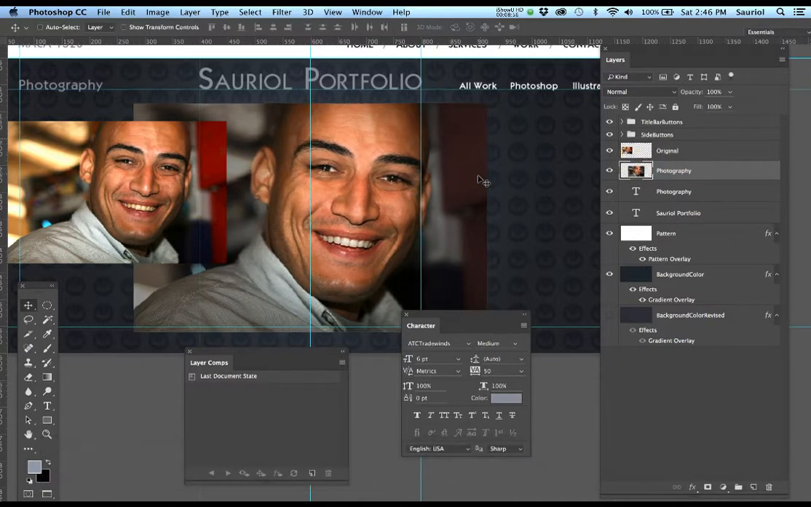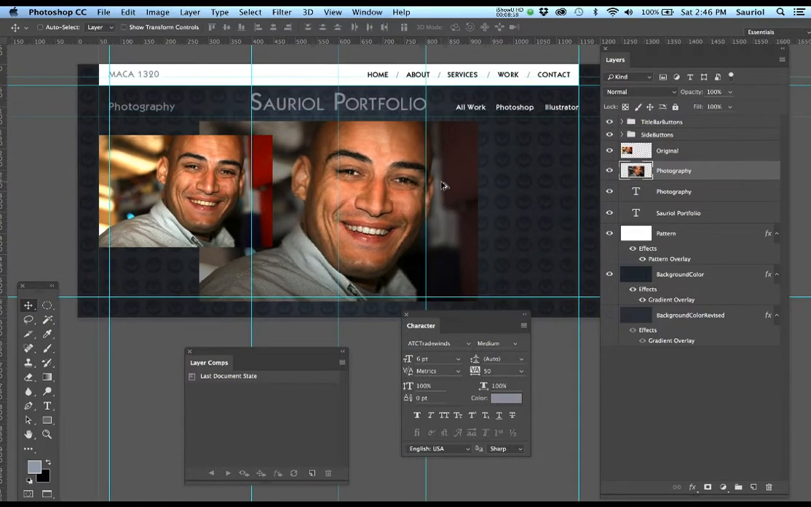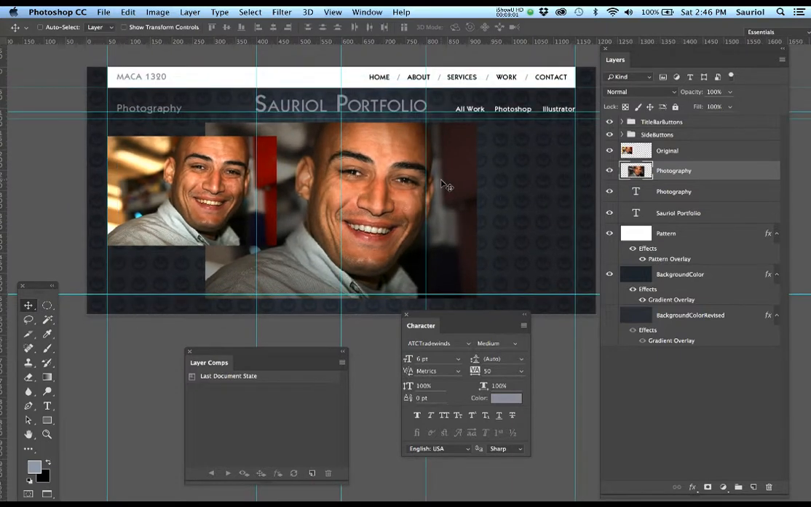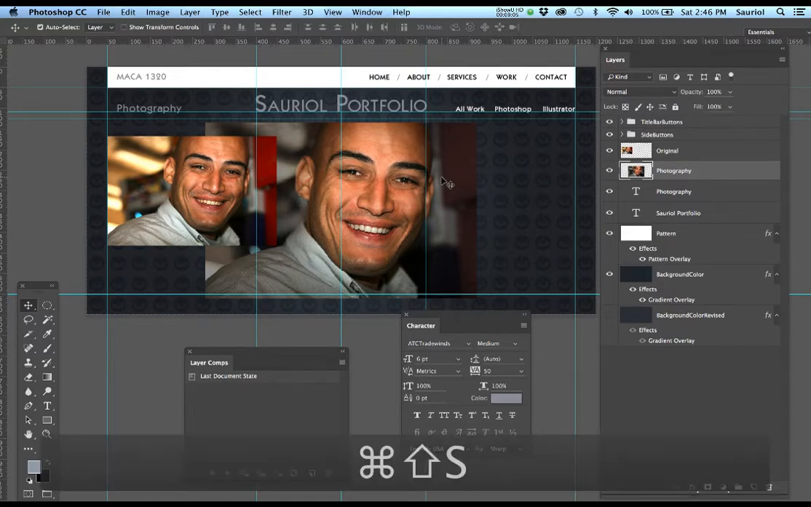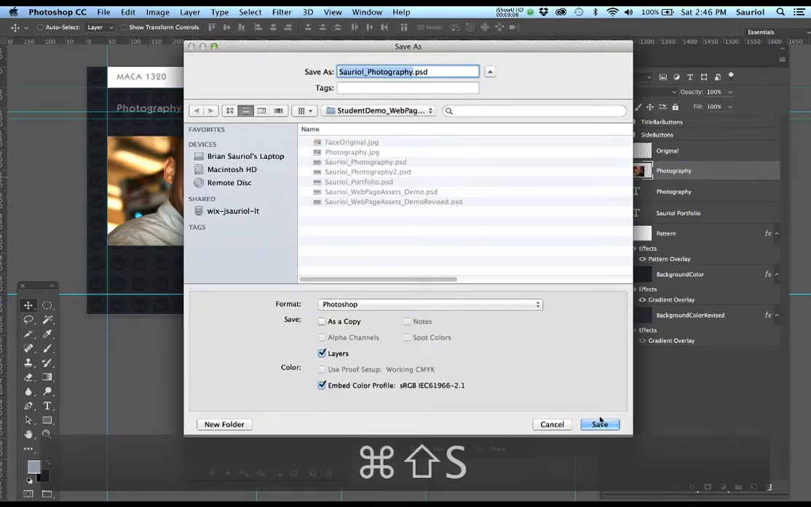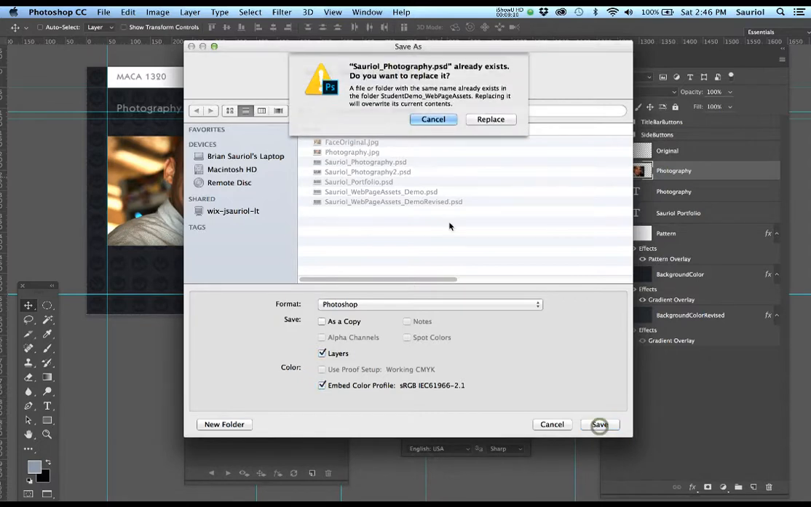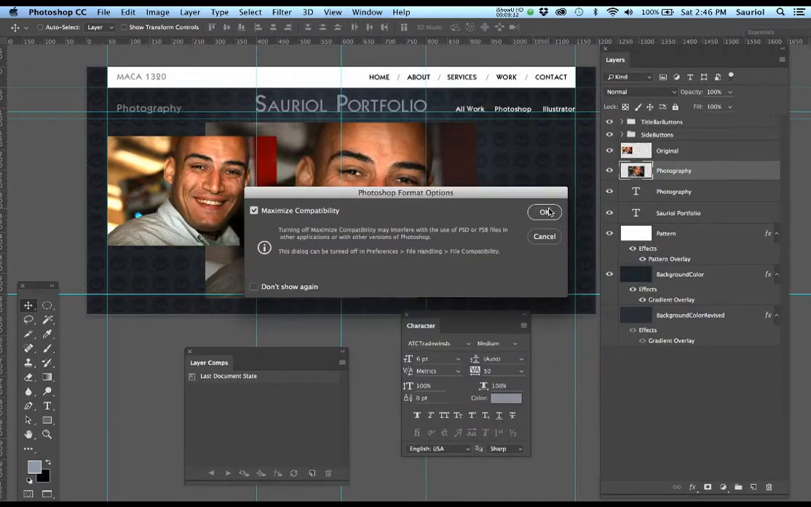So now I'm going to hit the return key or enter key to accept and hit save on the file. I want to make sure I've saved this correctly. I don't really remember. Yes, I did. So I did save it to the photography page. So I'll save it and I'll just replace itself with itself.